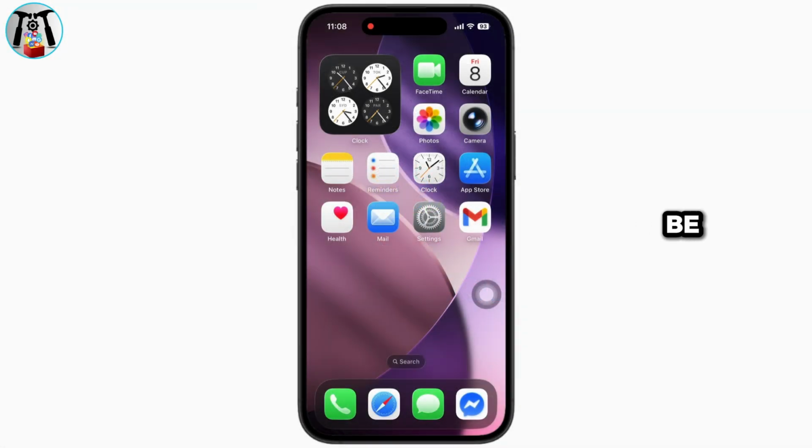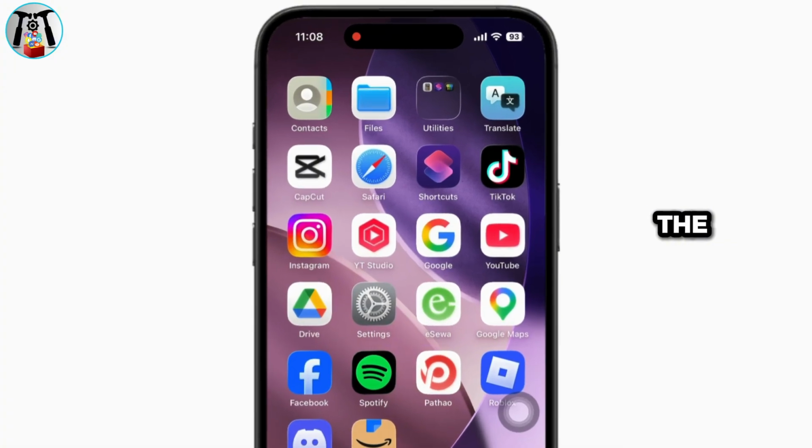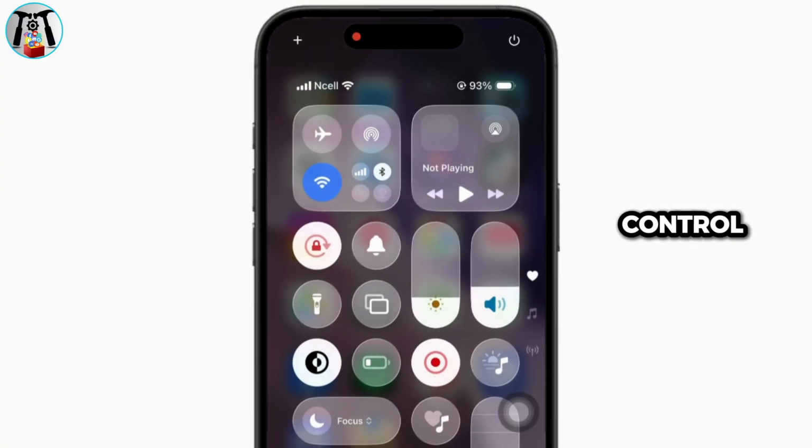In this guide, I will be showing you guys how to fix notification not showing on iPhone. Let's get started. First, swipe down from the top right corner of your screen to open Control Center.